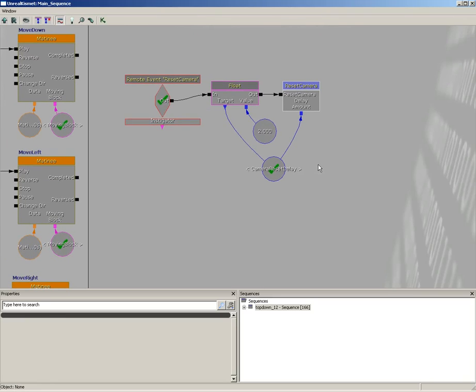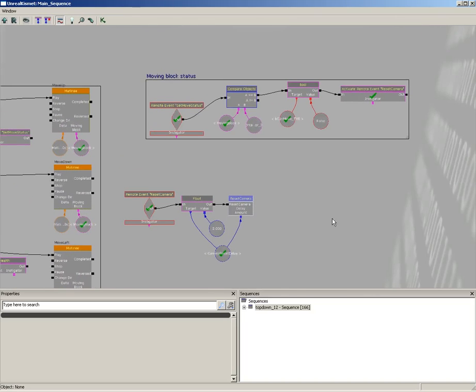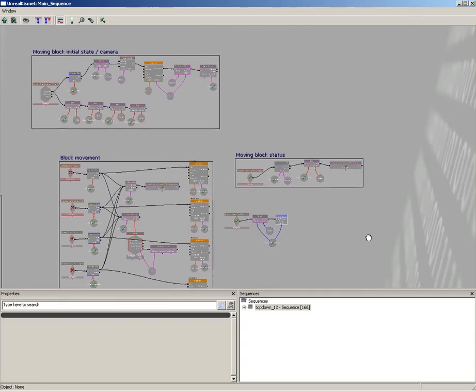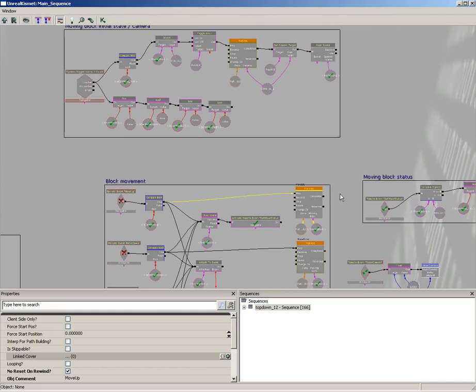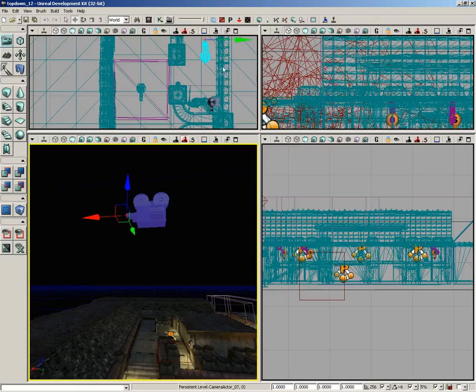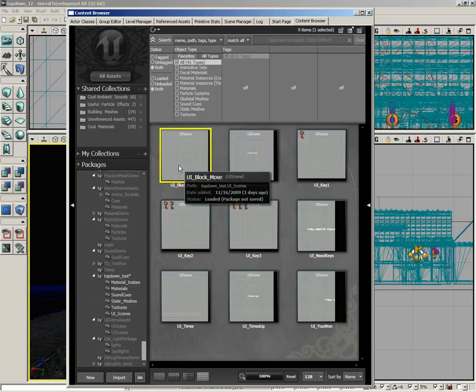Now, we have another circumstance under which we're going to reset the camera as well, and that's if the player hits the escape key. And we called that reset camera from UI. So if we back out, in fact, this was actually inside our UI scene. So if we close out of here, let me show that to you. So we have UI block move.